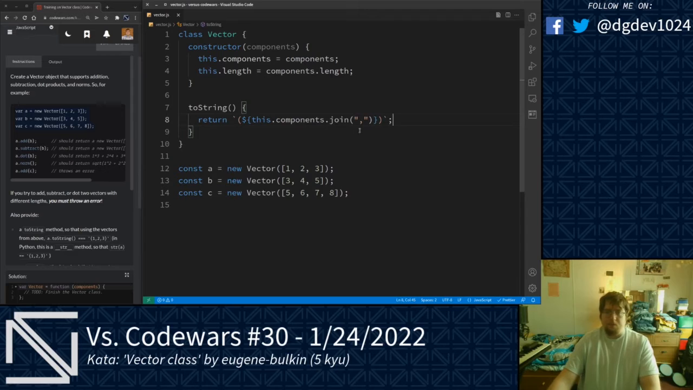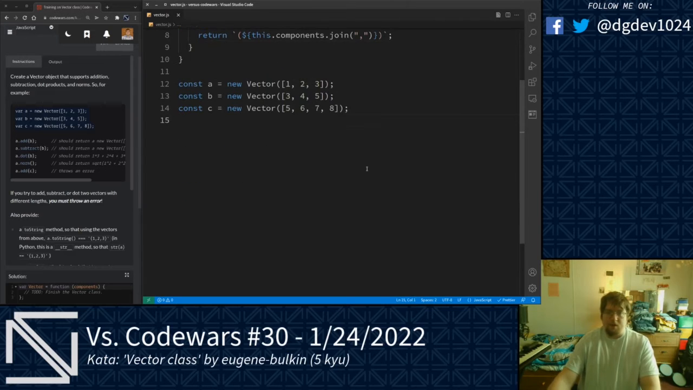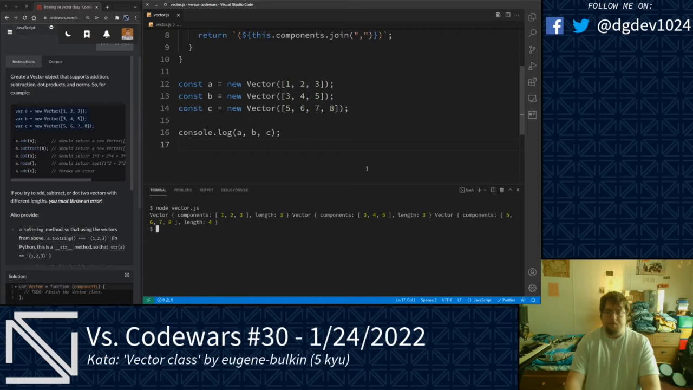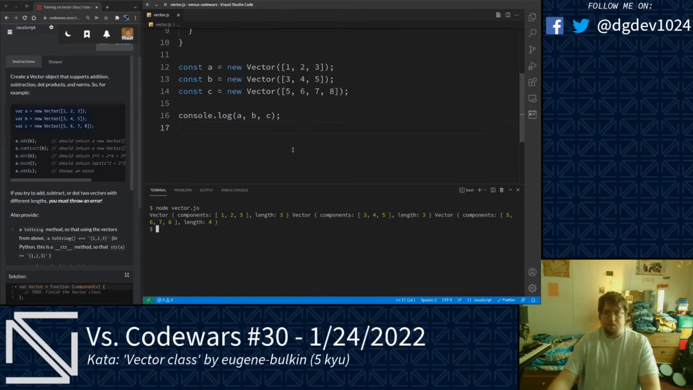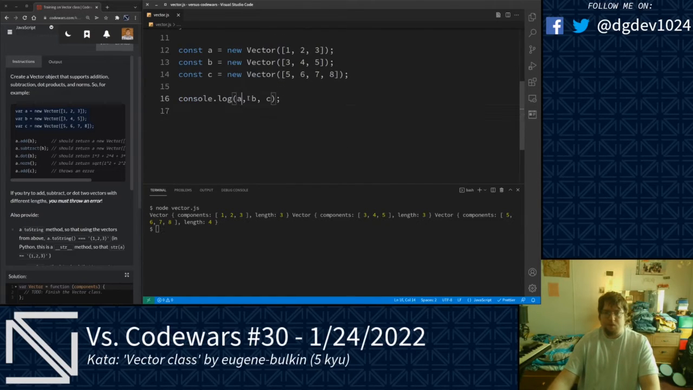Alright, with that implemented here, let's go ahead and console.log each of these here. And let's run this through Node and see what this looks like here. We need to run these through toString. And we have the string representations of our vectors here.